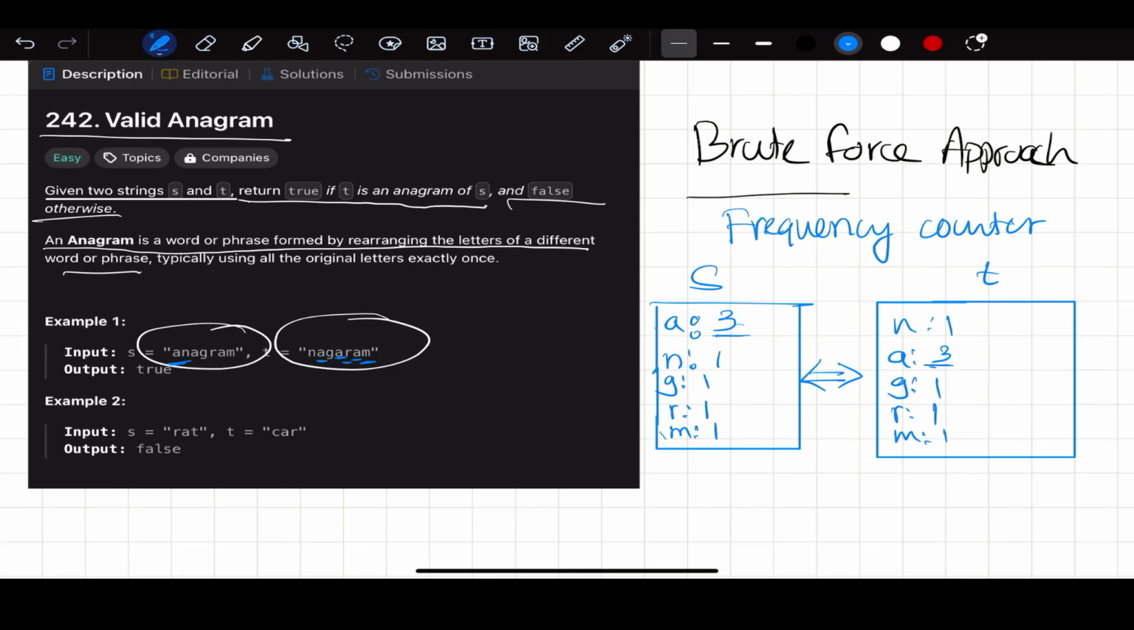So let's have a look. Over here, this thing is maintained, right? So the frequency counter over here: if you look at A is 3, 3, N, 1, 1, G, 1, 1, R, 1, 1, M, 1, 1. So we can say that S is an anagram of T, or vice versa, all right?